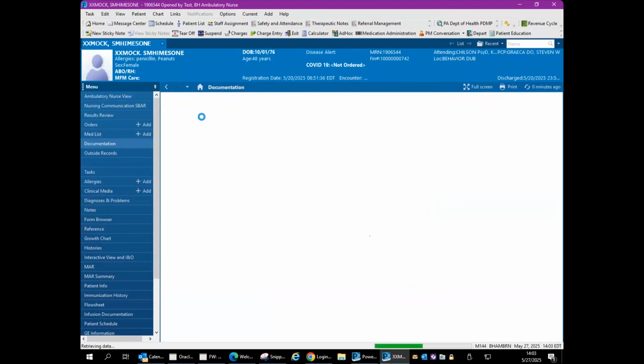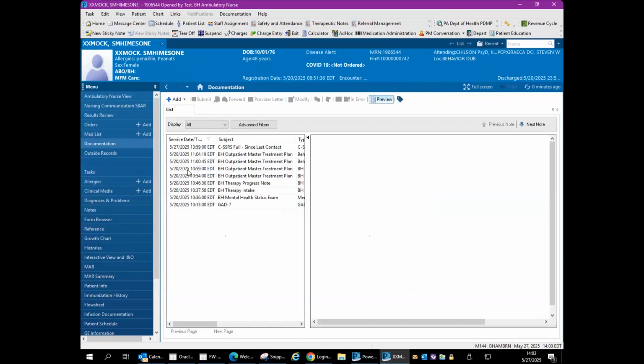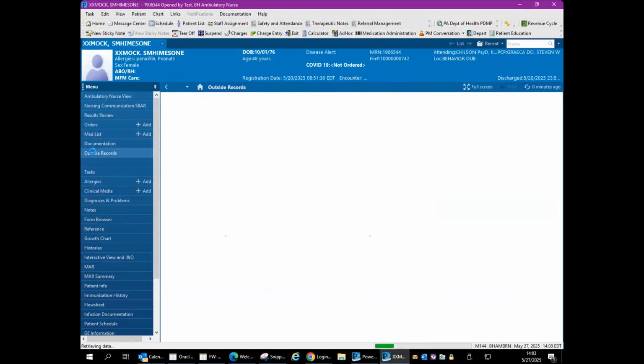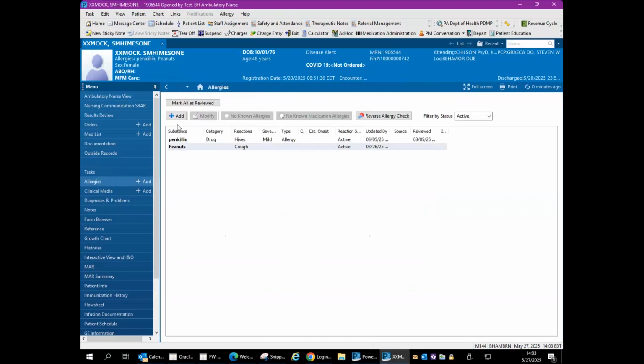You have your documentation. So any type of documentation that is done on a patient, they are going to go ahead and here. Their treatment plans, their office notes, anything, they'll be in here. Outside records, if there were any outside records, I'm guessing that were scanned into the system, pulled in, this is where they would be. You have your allergies. You can add allergies to the patient's chart from here.